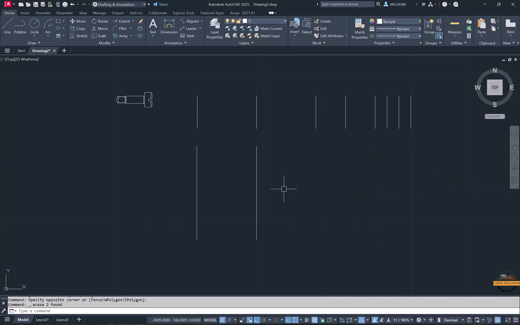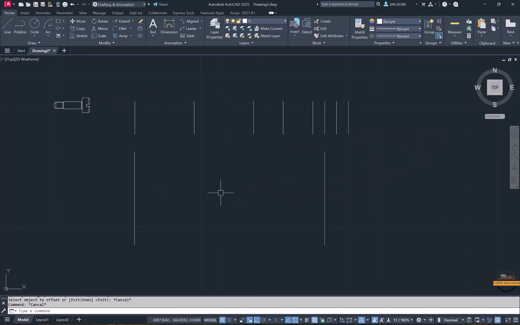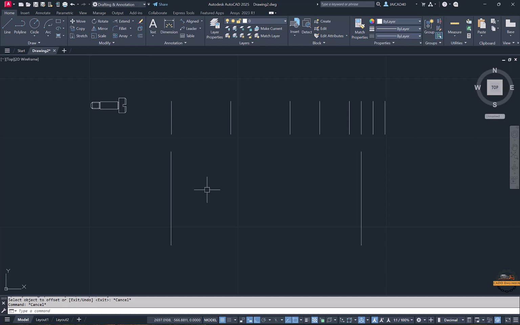If you want to delete the source object while doing offset, that is also possible. We go to offset, take the Erase option here, and say yes. Now if I use Through or any method, we can see that the source object will be deleted. This is how we can do offset.